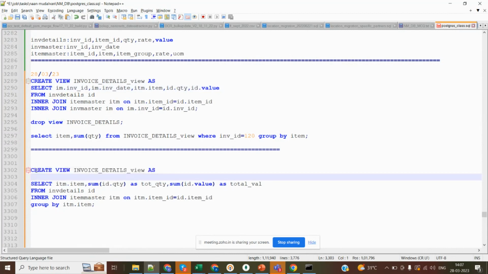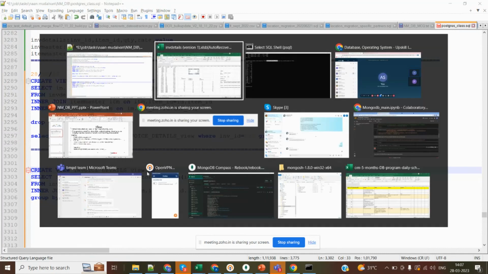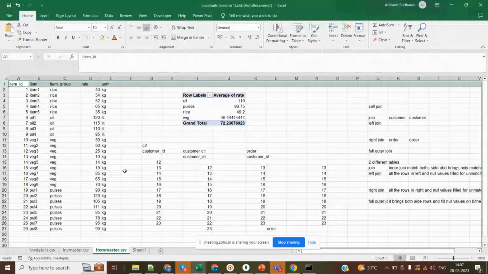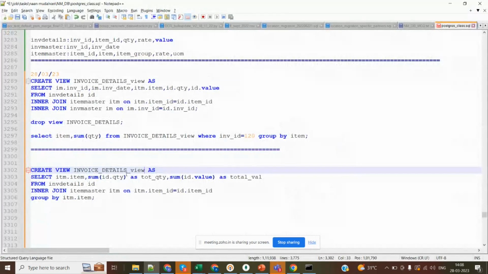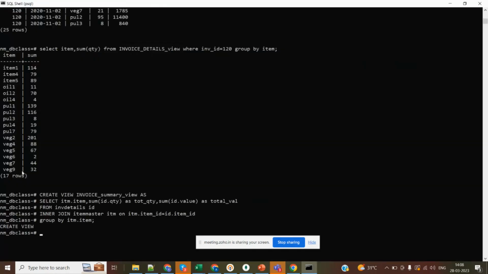So now I'm going to create a view like this. If I give the same name for the view, it will not allow. It is a similar thing to a table. It is not going to allow you to give the same name. So I'm going to name it invoice summary. I'll keep this name, invoice summary. Now I'm going to create the view. So the view got created.